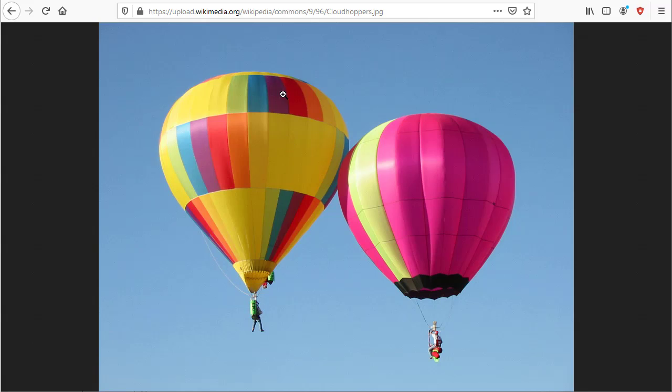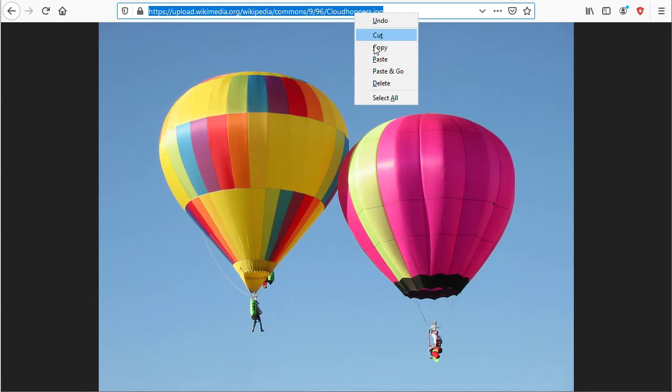So that hot air balloon picture, I view it on the screen. I look at my title bar. I see my title bar ends in a .jpeg. So I'm going to copy this. I want to copy and save this image into my CentOS machine.